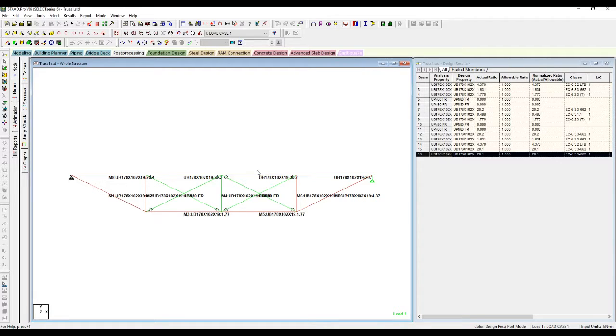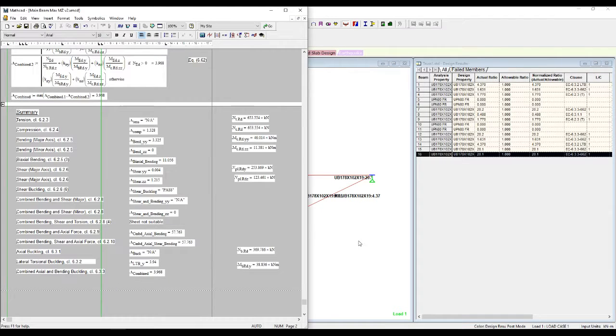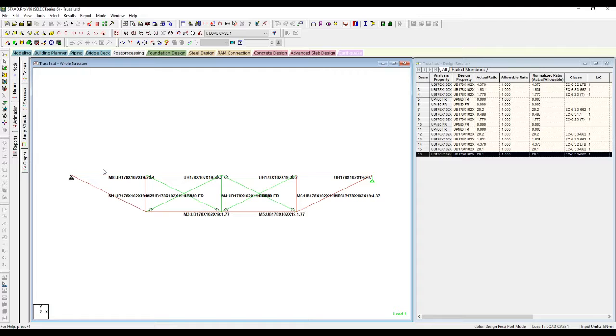So what can you do now? As you see, all those are red, so those don't work. The ones in green are sections that work for the loads that we're applying. If you don't automate this, what you could do is just try: change the cross section, go to your calculation sheet or the MATCAD sheet, and do the check. See if it works. Doesn't work? Change the profile and do it again.